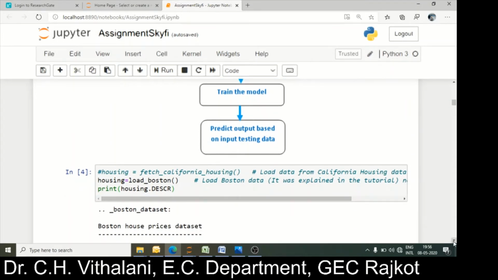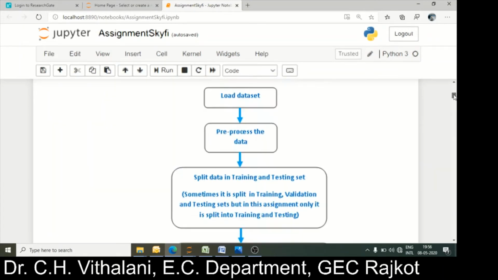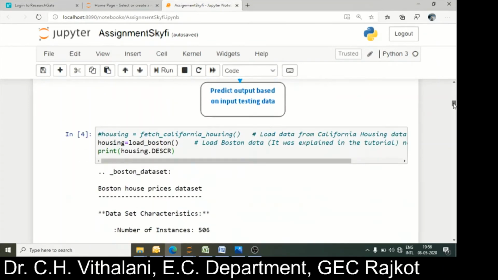So first of all, as I told you, the first step is loading the data set. This is our first step, load data set. Here housing equal to load underscore Boston. This is a function available to load the Boston data set into this housing variable, and then we will print this housing description. So housing.describe will describe the entire data set.